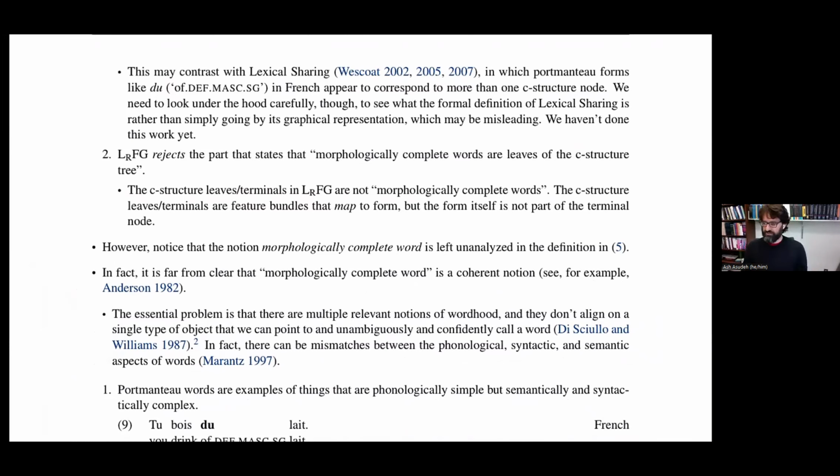So the essential problem is that there are multiple relevant notions of wordhood, and they don't align on a single type of object that we can point to and unambiguously and confidently call a word. In fact, there can be mismatches between the phonological, syntactic, and semantic aspects of words. For example, portmanteau words are examples of things that are phonologically simple, but semantically and syntactically complex.